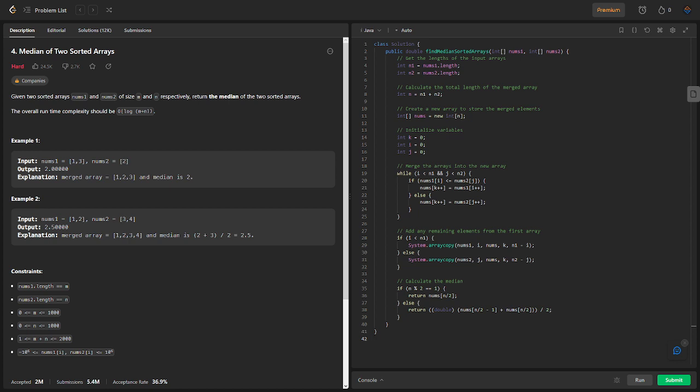In this Java solution, a class is given named Solution with a method findMedianSortedArrays that takes two integer arrays, nums1 and nums2, representing the two sorted arrays. The method returns the median as a double.